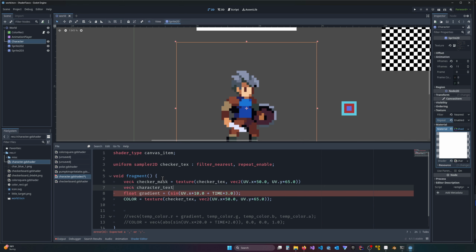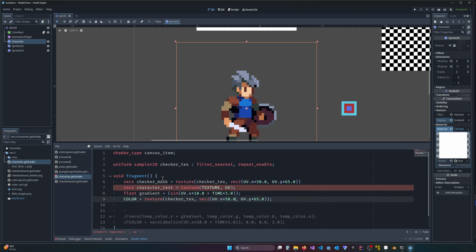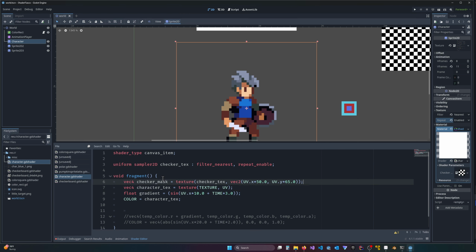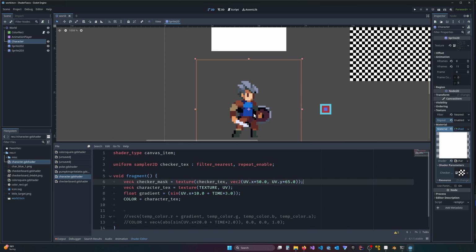Let's see, character texture, equal texture, and we're going to set it to our texture and our UVs. And then we'll leave the gradient alone for a second, and we'll set our color equal to our character text, or text. Let's do text. Why are you complaining? Oh, because there's no semicolon here. Ha, got me. All right, and now we've got our character back.